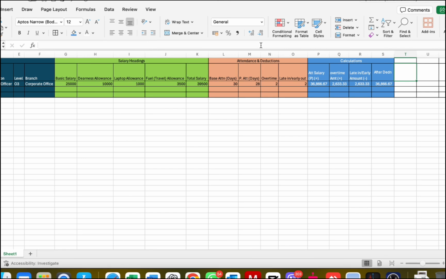Now let's say tax is 1%, because we will not be sliding off again. Now I'll add tax, and after that net salary will be easy. So I'll get after deductions, right? I'll be getting 1% of this, that's 368.67. Now I'll subtract this from that, and this will be 36,498. So I'll be finalizing these amounts.